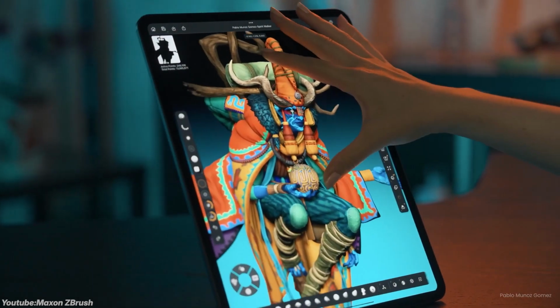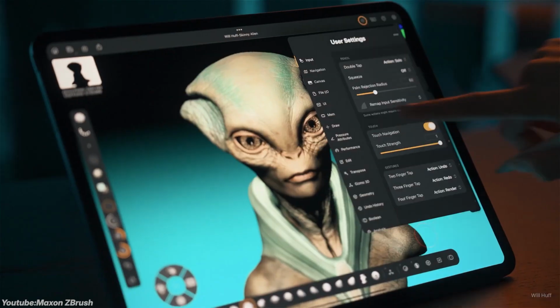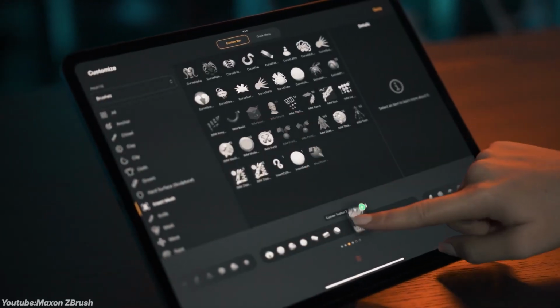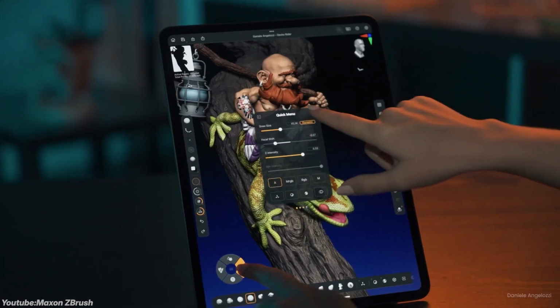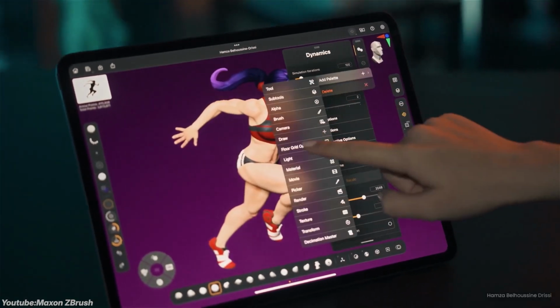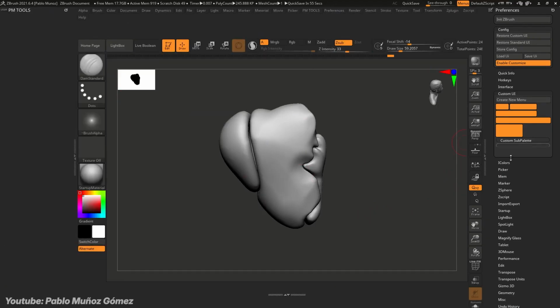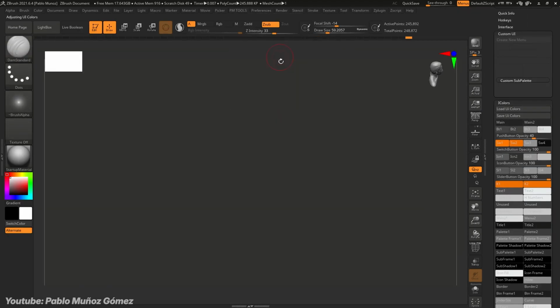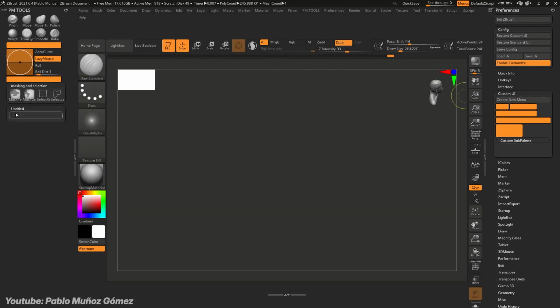ZBrush has been used in the industry for years. You will find it behind characters in video games, detailed creatures in movies, and many other commercial projects. It is basically a staple in pipelines where high-resolution sculpting matters. But if you've ever tried picking it up on your own, there is a good chance you will experience a feeling of counterintuitiveness right out of the gate.